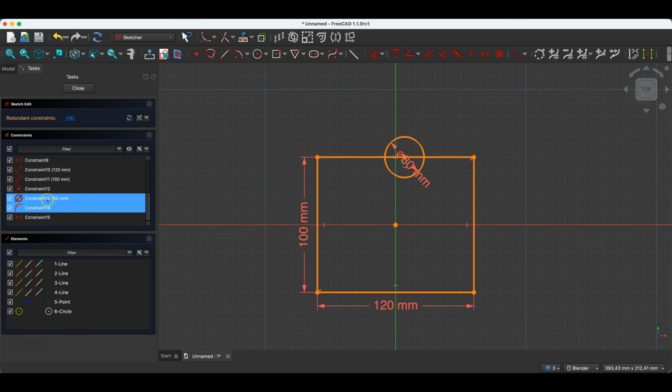In this case, the redundant constraint is the coincidence constraint I applied to place the center of the circle on this line. This constraint is redundant because by applying the symmetry constraint between the rectangle corners, we automatically place the circle center on a line lying between these corners. So this constraint in this case is a superfluous constraint.